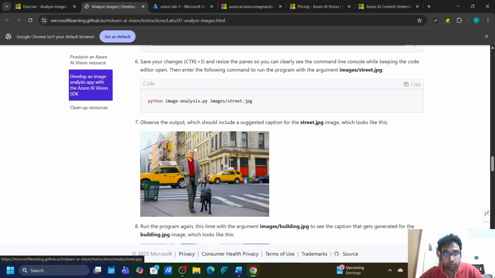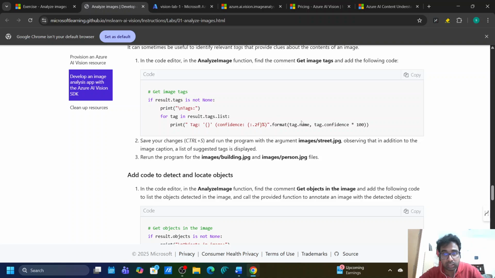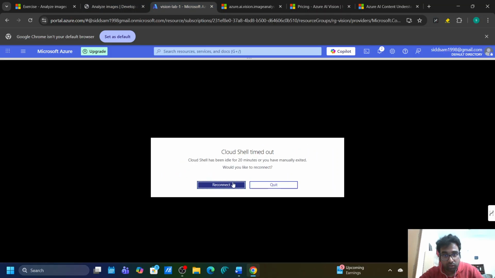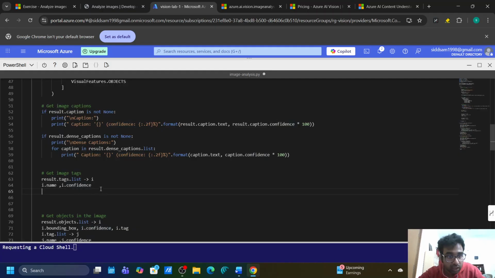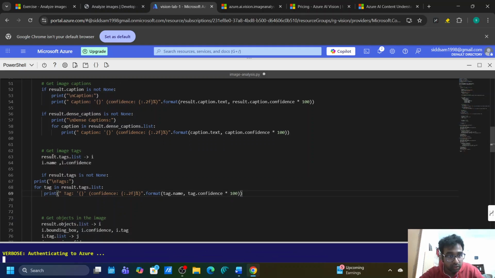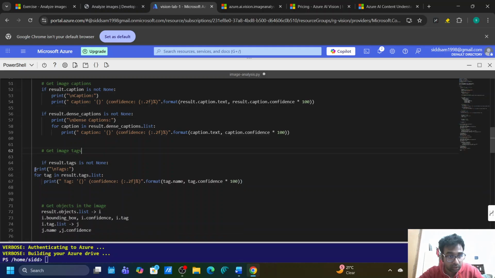So for the tags, let's go to the code for the tags. For tags also we have name and confidence. For this result.tags.list, we know that this is a list. First of all, we are checking is it none or not. Then because it's a list, we are iterating on it, and then we are printing the name, not the text. Just focus on this, this is name, not text, and tag.confidence. So that is why we were thinking about this in a data structured way, right?